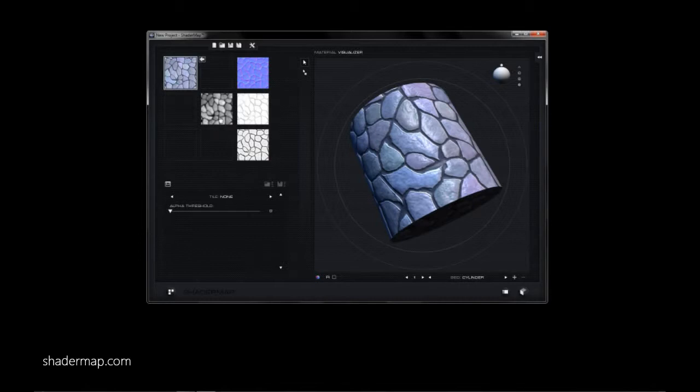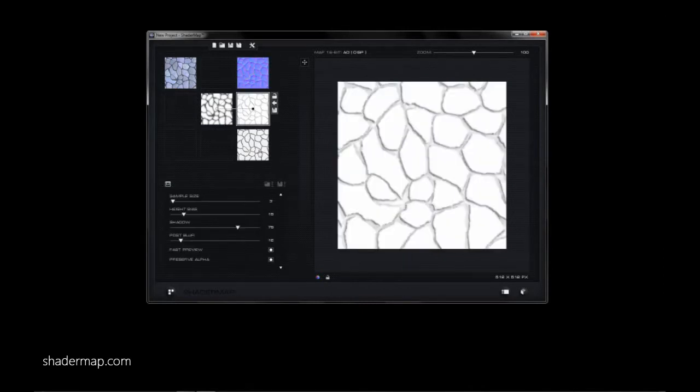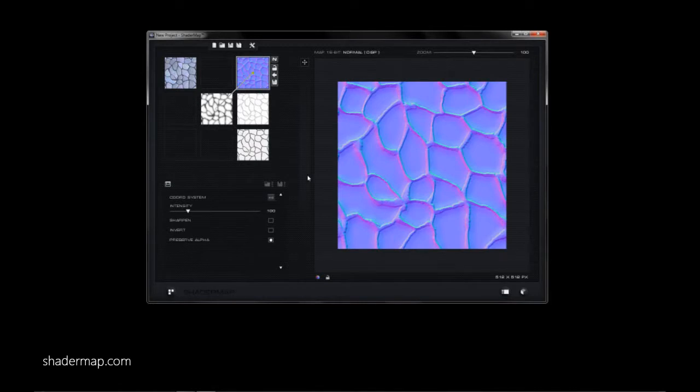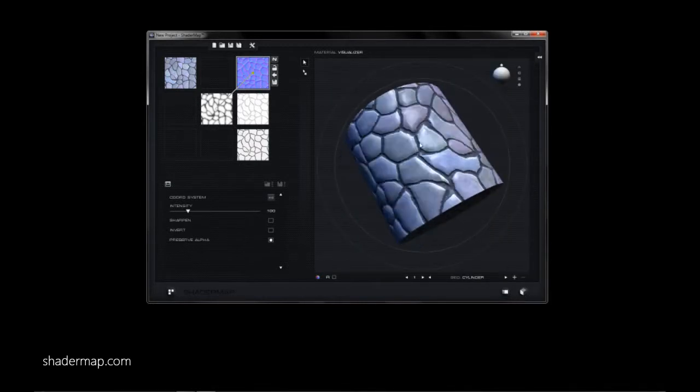ShaderMap automatically generates a displacement map, and from that displacement map, a normal map, ambient occlusion, and specular map. If we make changes to the displacement map, such as adjusting its brightness and contrast, the effects on the generated maps from it, such as the normal map, ambient occlusion, and specular map, are immediate. And we can see the results here on the cylinder.